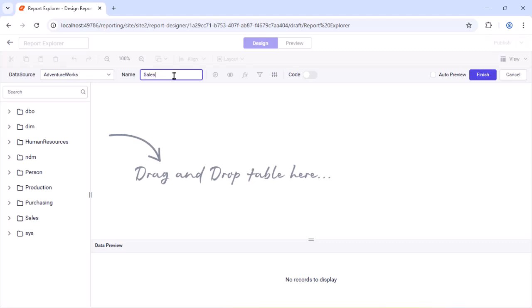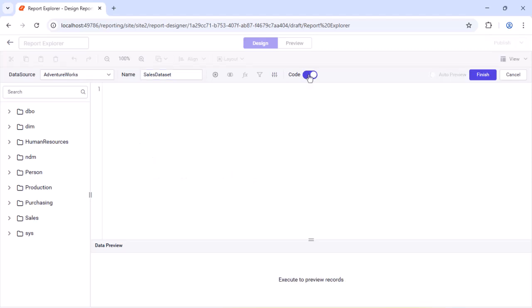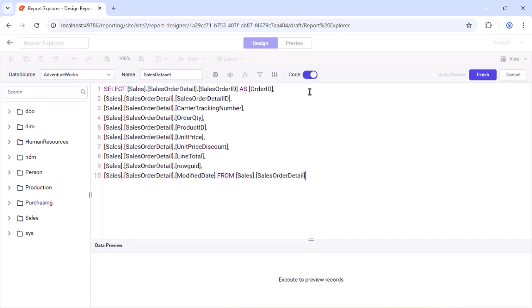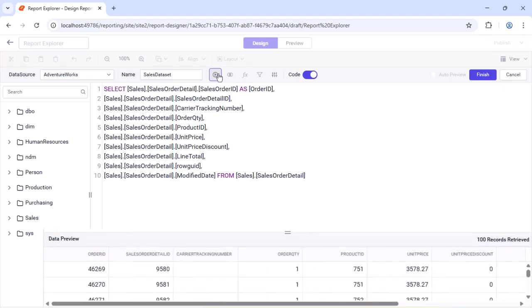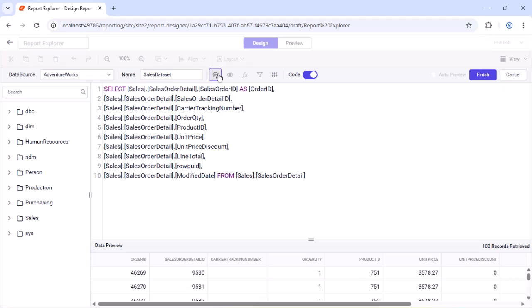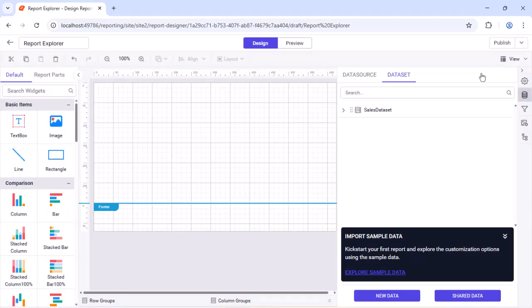I name the dataset Sales Dataset and switch to code mode because I already have an SQL query. I enter the query and click Run to see the values retrieved from the database and displayed in the preview area. I click Finish to create the dataset.